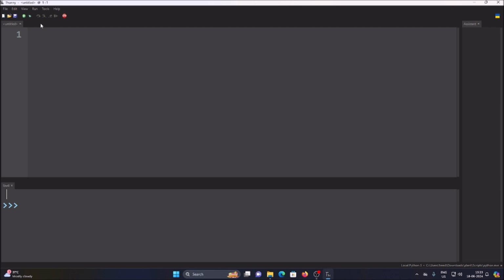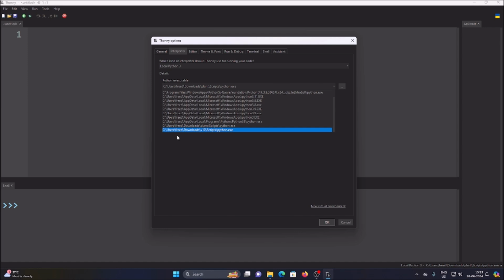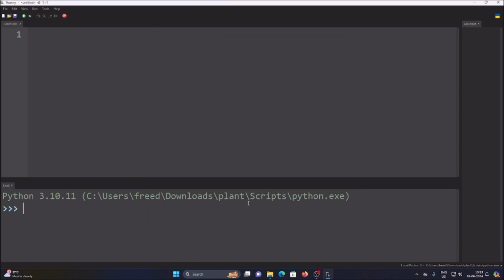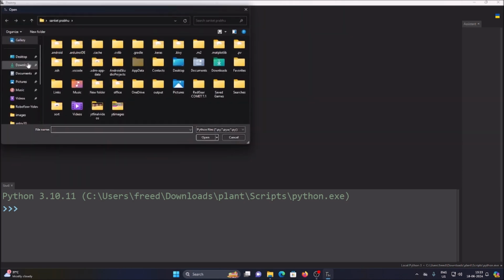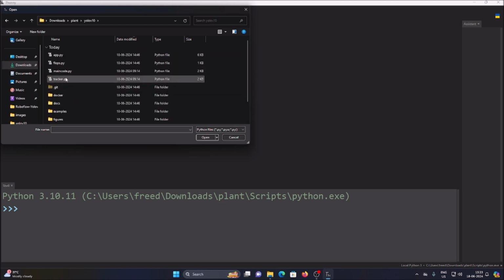Let's cross check. Go to run, configure interpreter, and select our plant folder. Here it is, as you can see, C users free downloads plant script python.exe. This is our virtual environment. Click on OK. Now close the untitled file, go to the file, click on open, go to the downloads, our plant folder, then inside that yolov10, and inside that our main code.py.